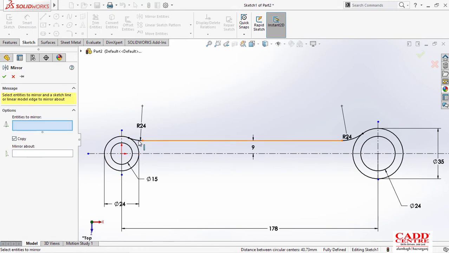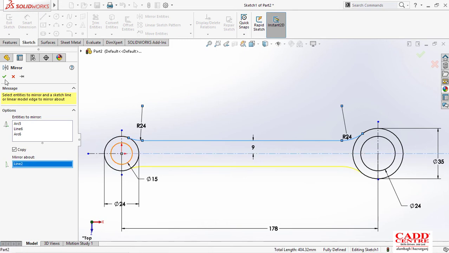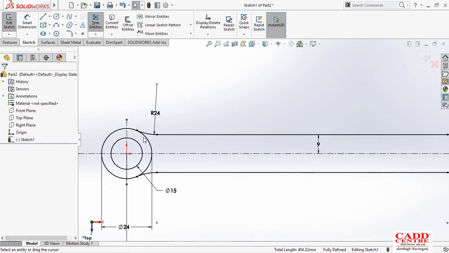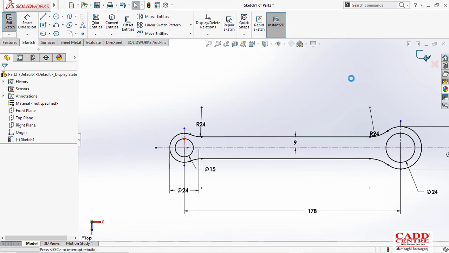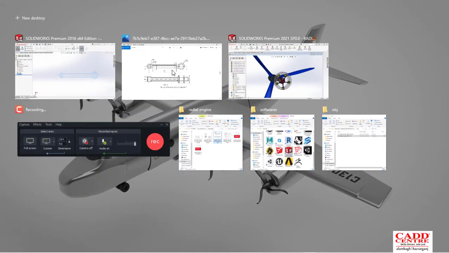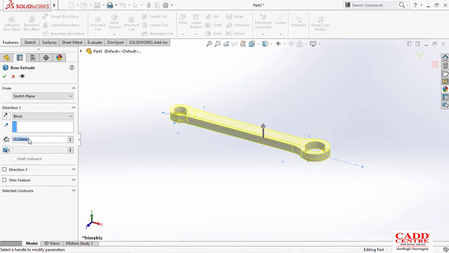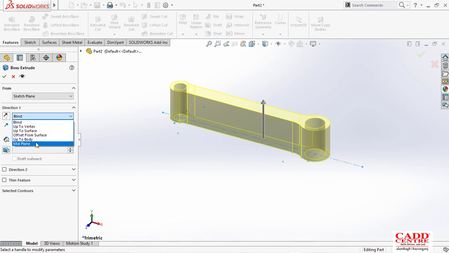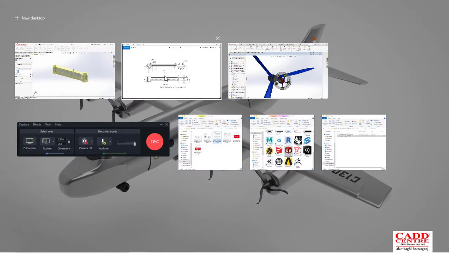So just mirror. What we have to mirror, we select this one and this one, and mirror it about this one. Click OK, and now we trim this portion because we don't need it, and also this portion. Then exit sketch, and now we are going to extrude this portion. Extrusion would depend on the bigger one, 42. Type 42 here, from the mid plane, because we also have to do some cutting.